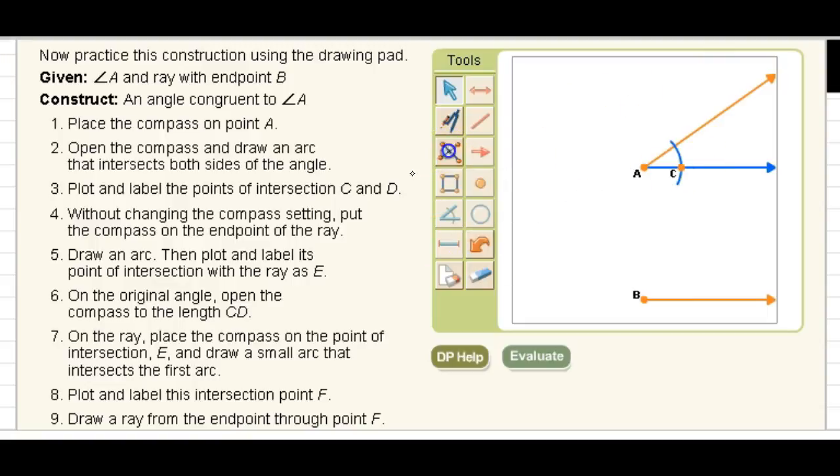And then we can do the intersection. That gave us C. Now we click off and do this again. We want the top line and the arc. That'll give us D. So we've labeled both points, C and D.